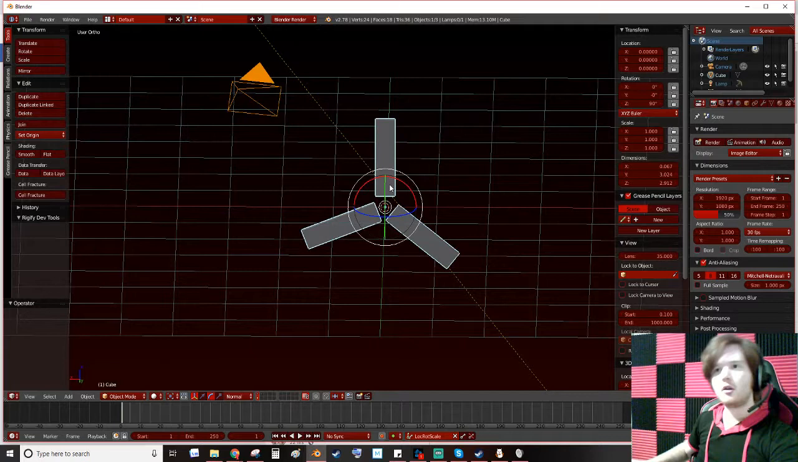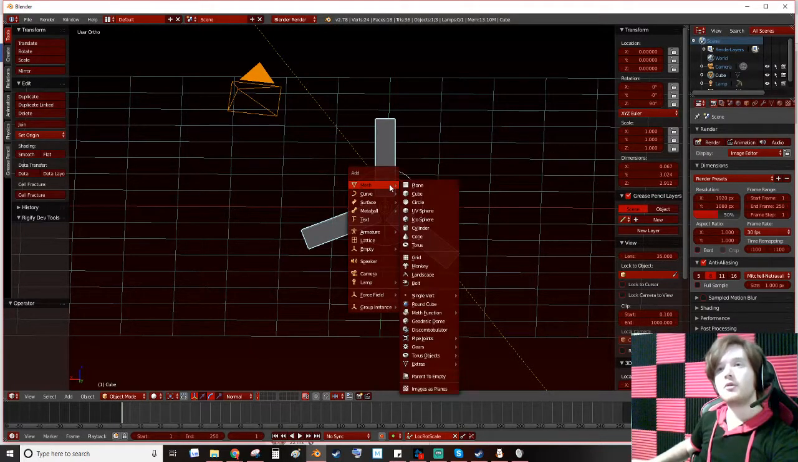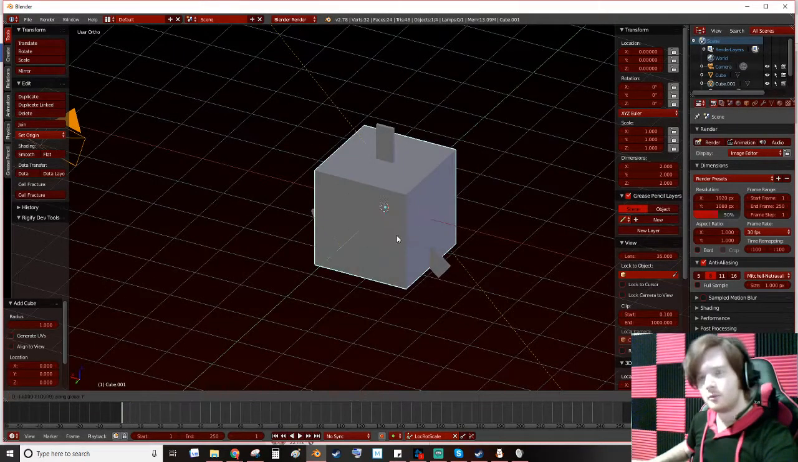And so, sorry about the long introduction to all this. Here's what we're going to do. I'm going to add another cube and just put it back here for now.